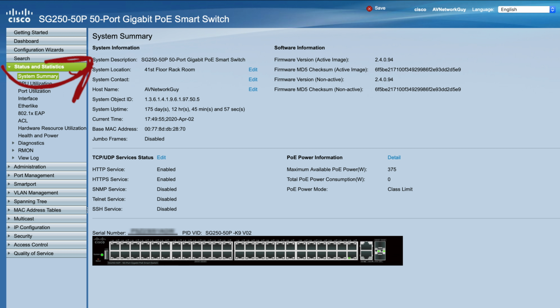The system description lets you know the switch model and the number and type of ports present. The system location allows you to list the switch's physical location, and you can update that information by clicking on the edit button and adding the new information. The system contact allows you to list the switch's administrator's name, and you can update that information by clicking on the edit button and adding the new information.